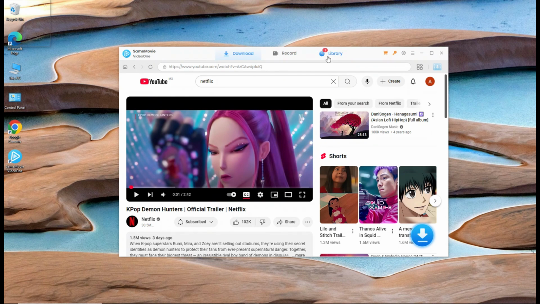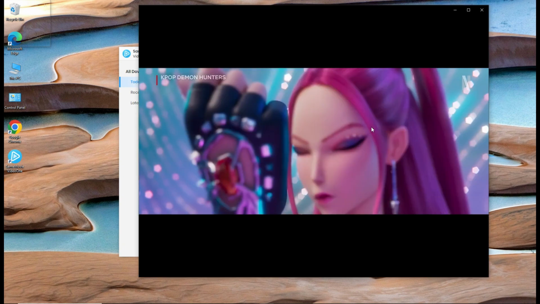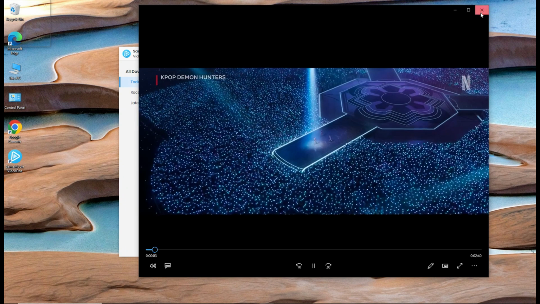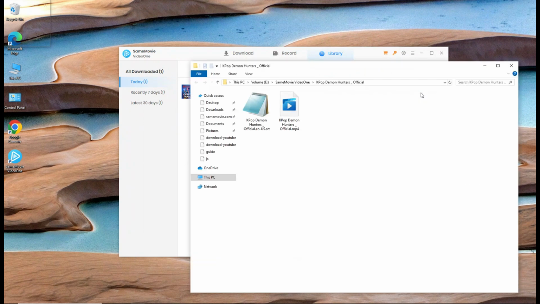After the download is complete, go to the Library tab to view your saved videos. You can play them directly from here, or find the files stored locally on your computer.